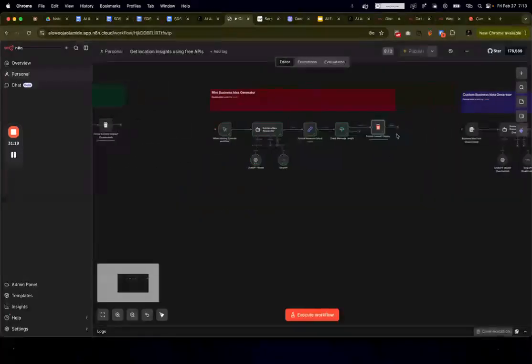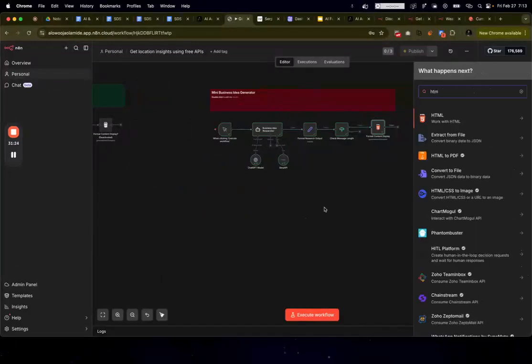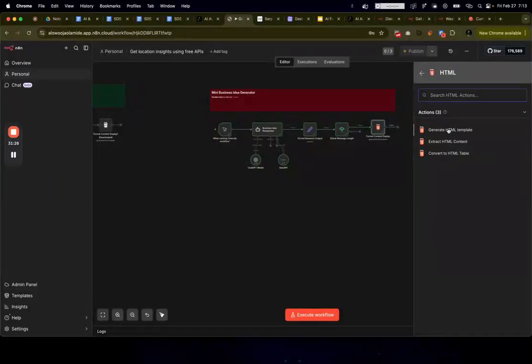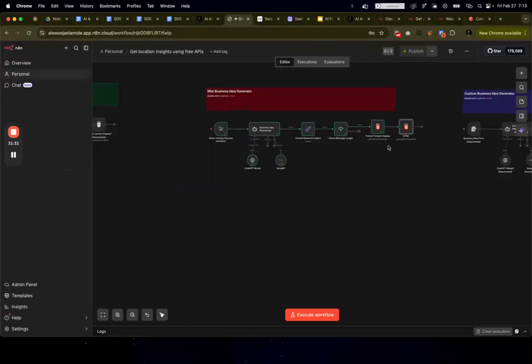So now at default, if you were to add an HTML, let's say HTML5, and I click on this, generate HTML, at default, this is what you have. So let's try and do something.